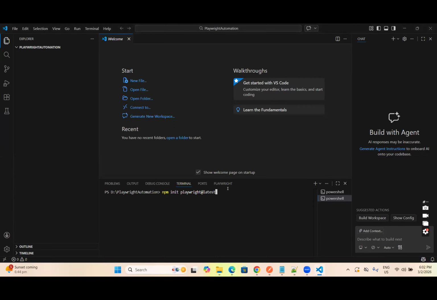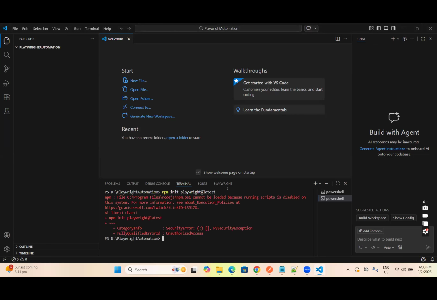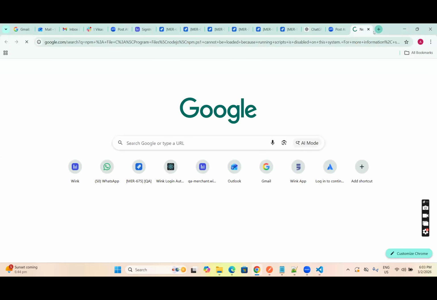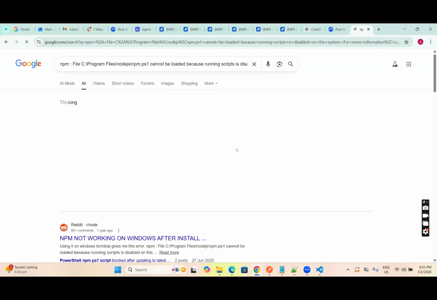I hope everyone is ready. I'm just hitting enter. It will take hardly a maximum of 2 minutes, guys. npm init playwright at the rate latest. I'm hitting it now. You can see that I'm getting some execution policy issue. So what I need to do is copy this command and put it in Google. I'll get one link, guys. I need to work on that link.